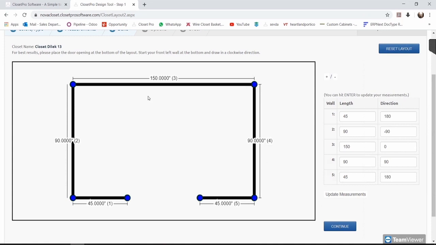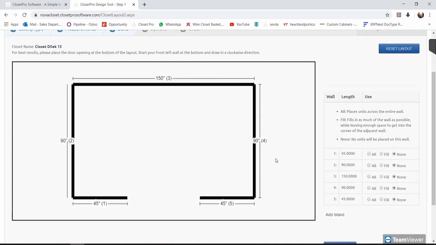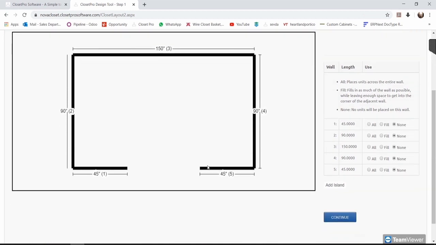Okay, let's continue with our design. We finished our walls right now. So what we did, we extended our walls, we wrote the measurements, and then we will decide which wall will be used for our closet. Because number 1 and 5 are a little bit narrow, we can leave them. And number 2, 3, and 4, we can use them, right?